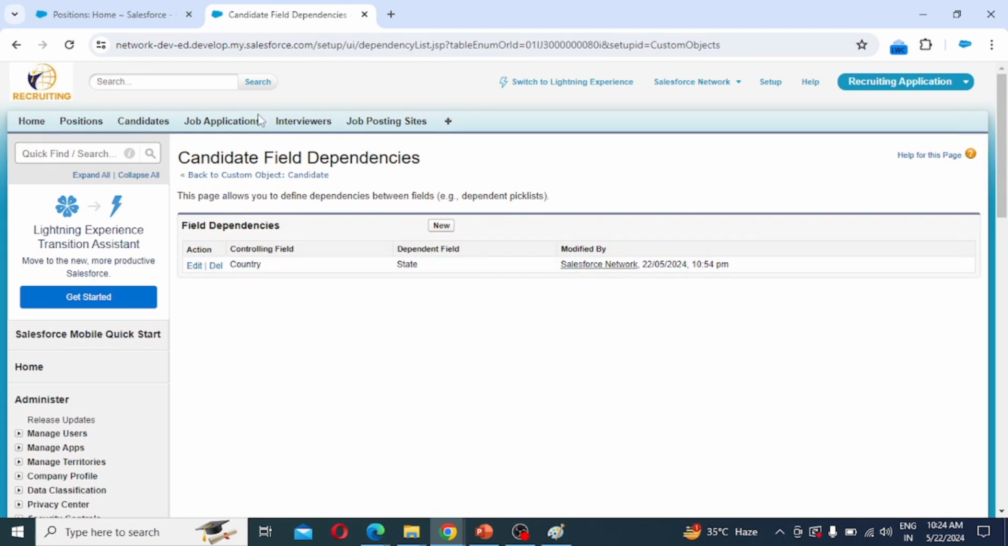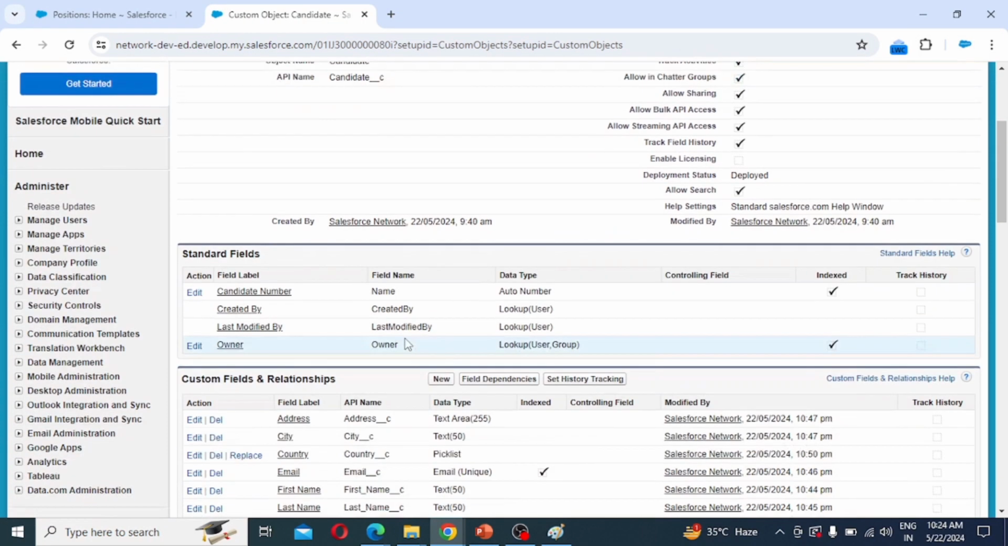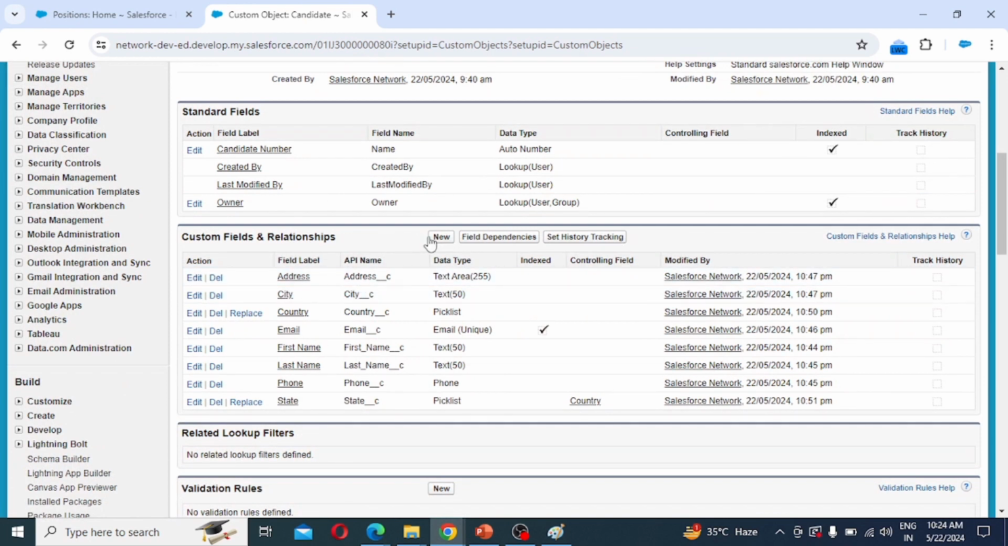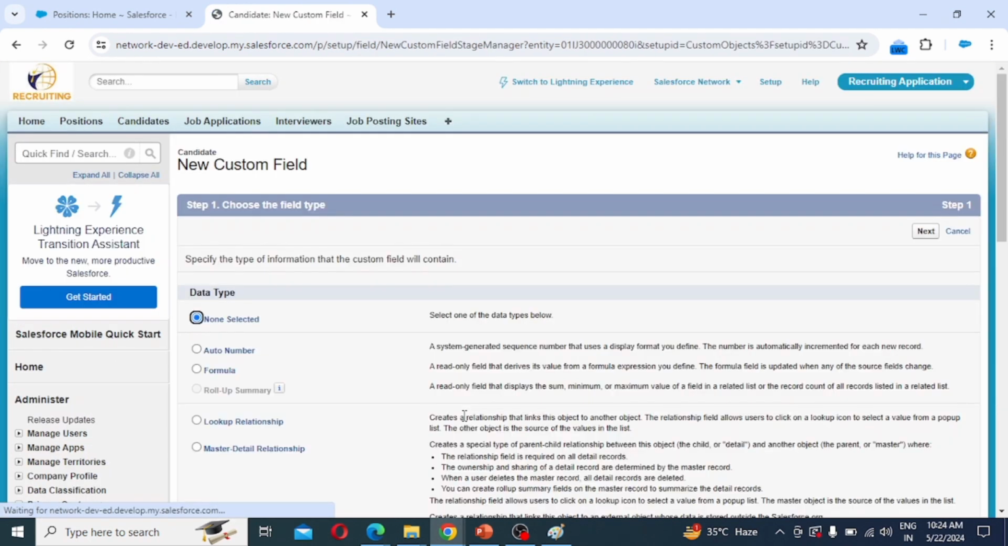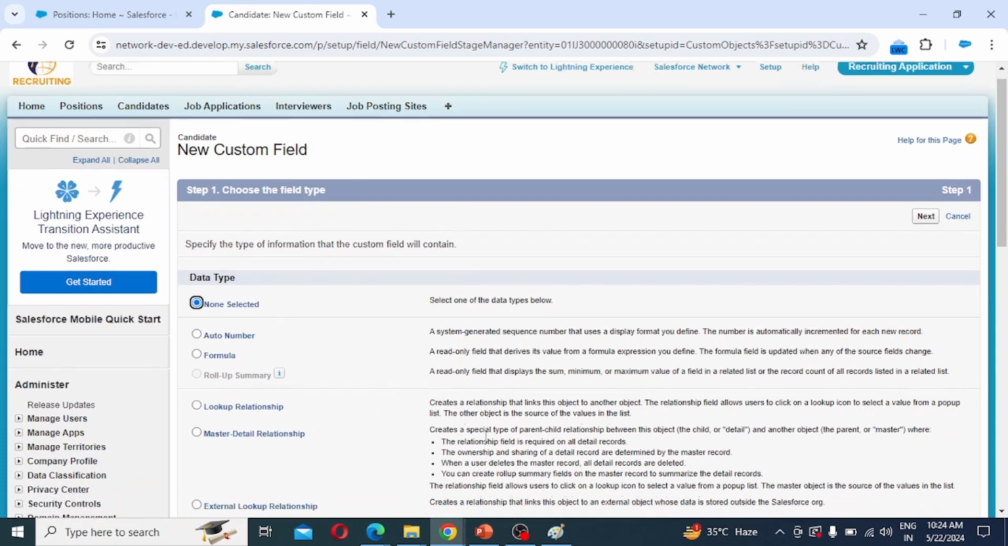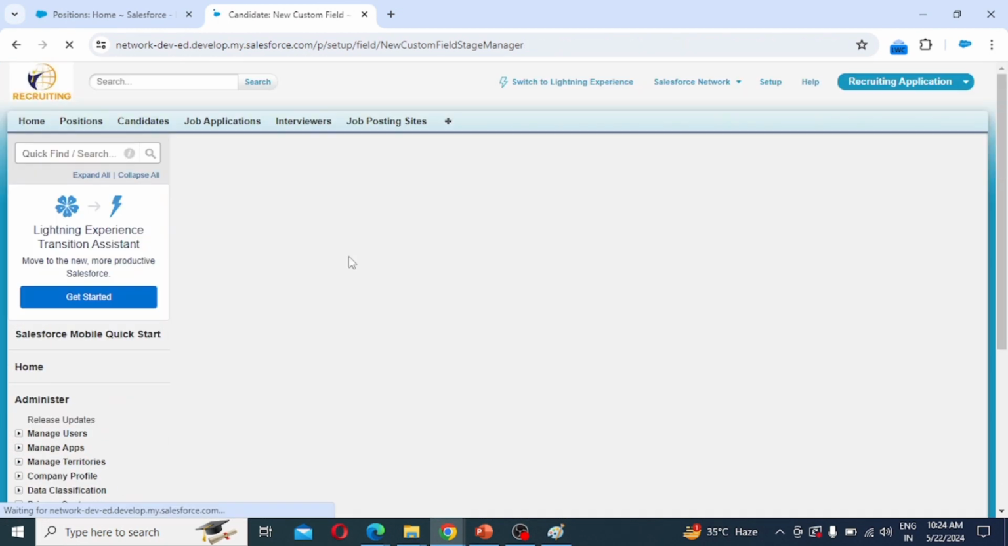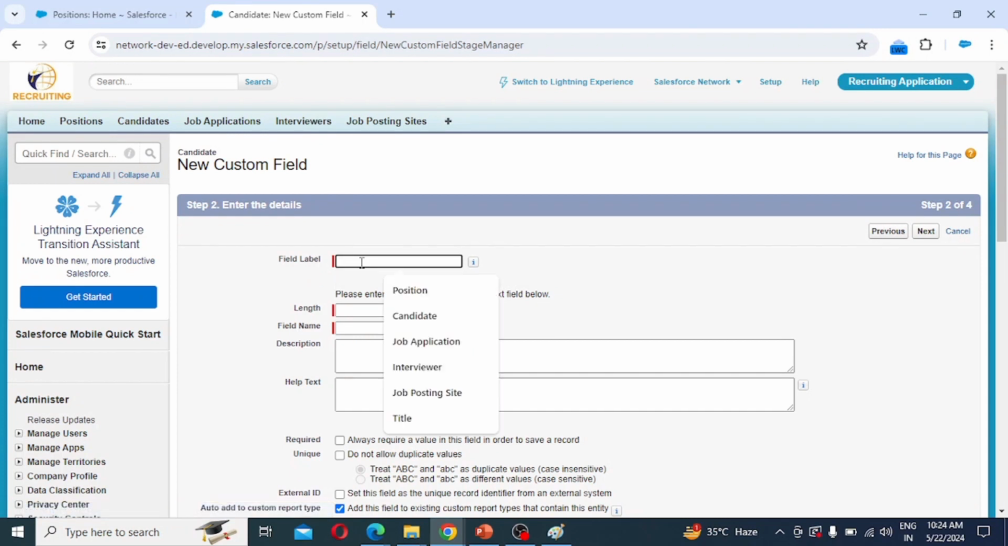So we will see in the fields also while giving the data. Next is zip or postal code. Back to our custom object, custom fields and relationship. Click on new button. Zip code would be text type. Zip or postal code, length is 5, 6.